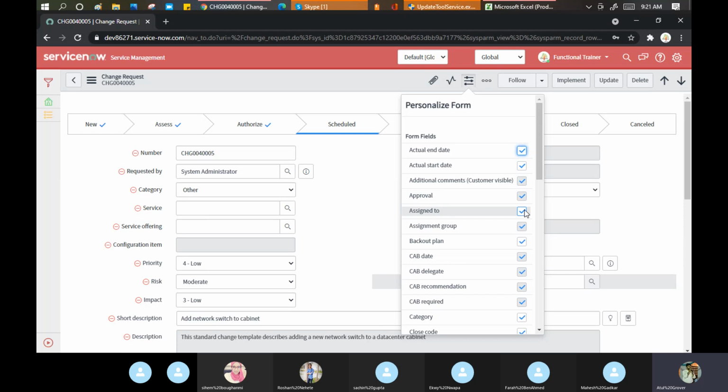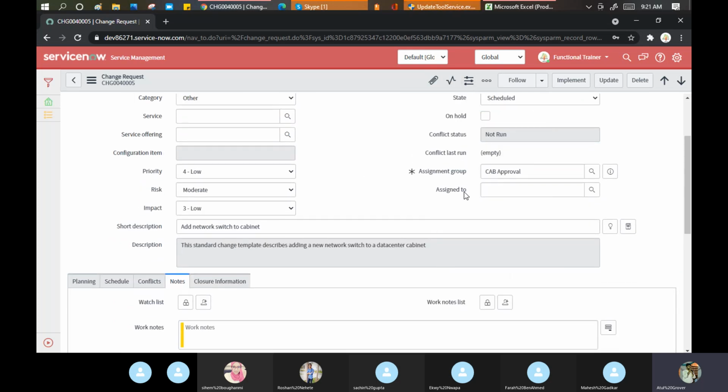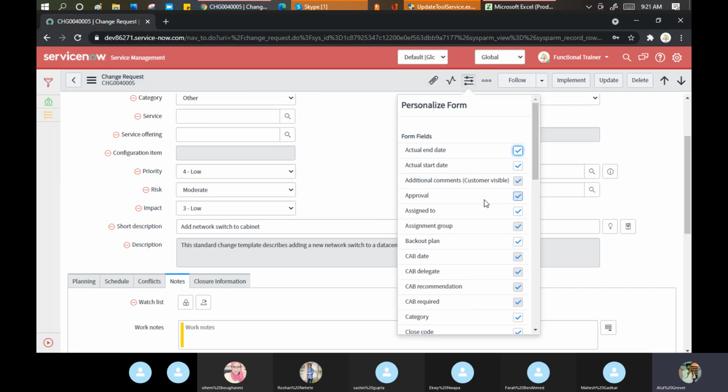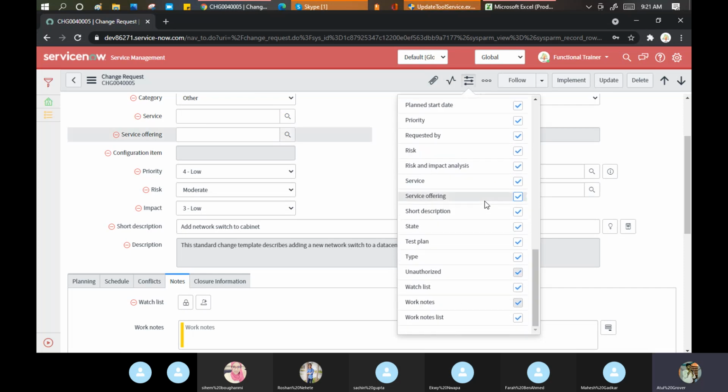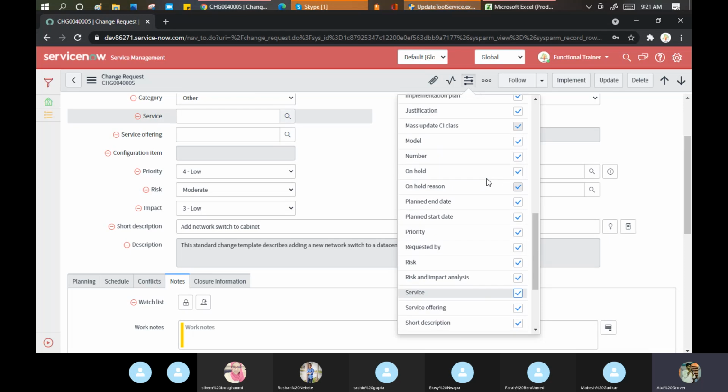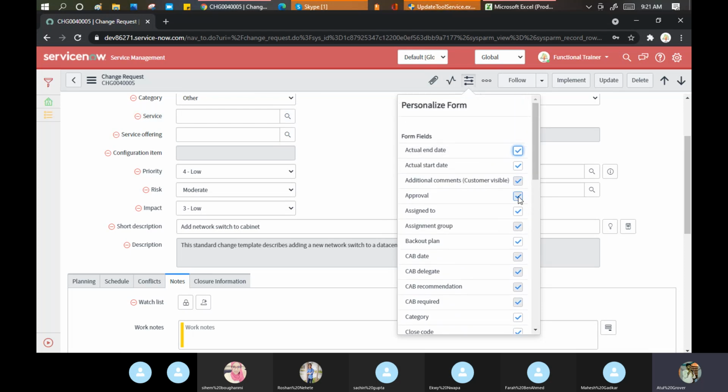But tomorrow when he wants to move that record to the next level, he cannot move it because assigned to is mandatory at that point of time. And then he will wonder why he is not able to see the assigned to field, because he already personalized the form. Okay, so as per practice, we never ever recommend this option to the customer. But still, if he wants, you can say, boss, if you remove something here, it will be taken like this. If I move approval, I guess it is a mandatory one, so I cannot remove this.